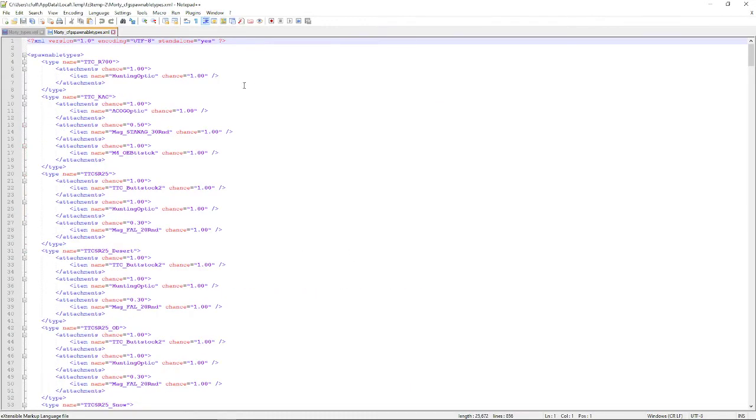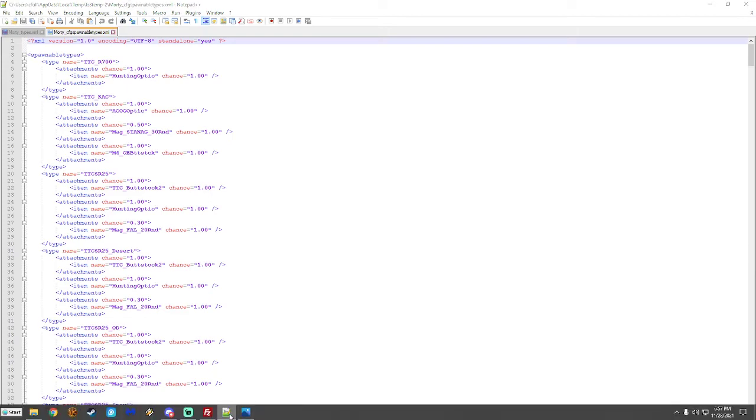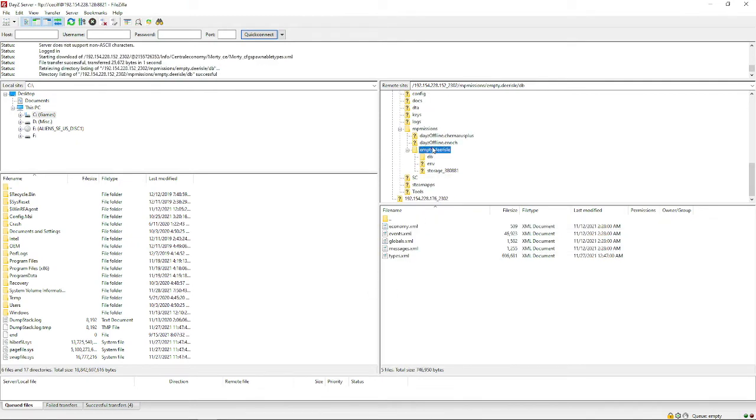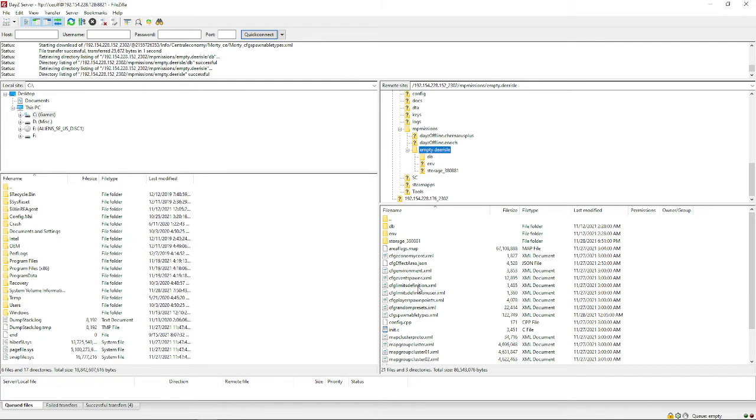As you can see here, everything on this is a spawnable type of your map. Let's actually look at the spawnable types for the map itself. We'll go into the data, or we'll go into the mission file, which is the MP mission.